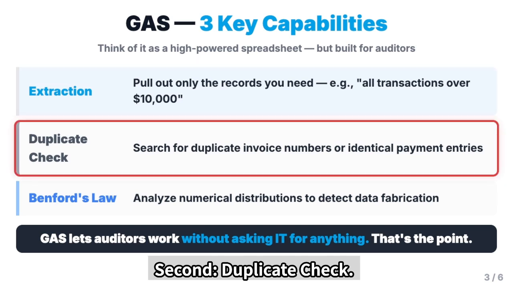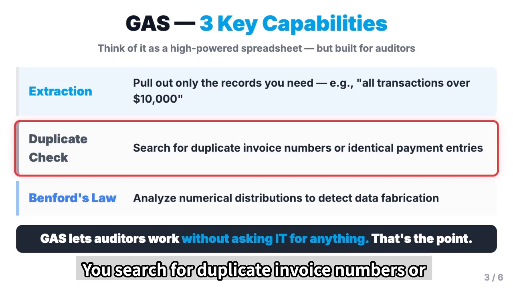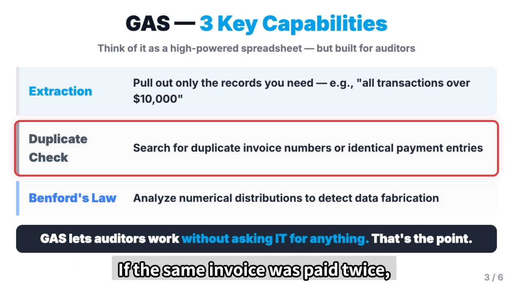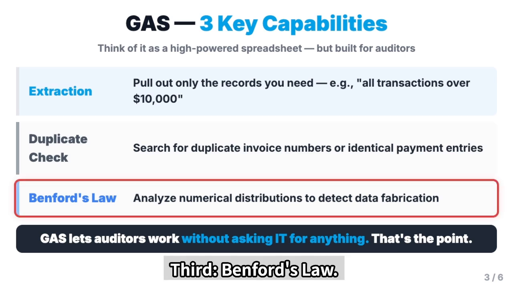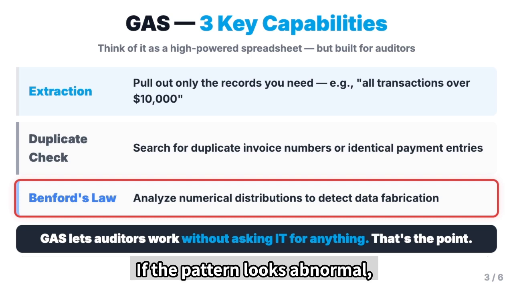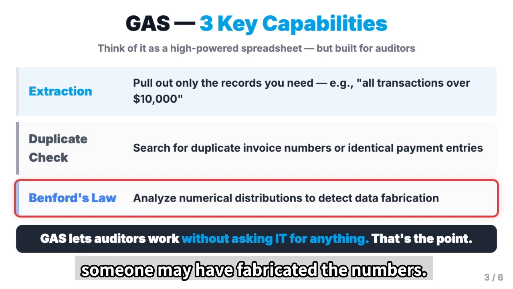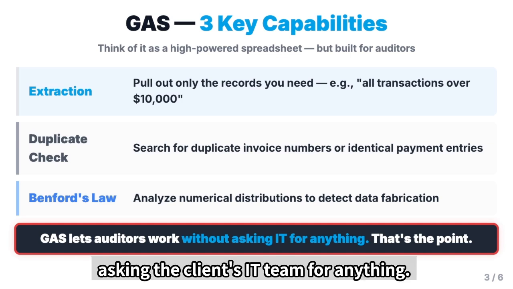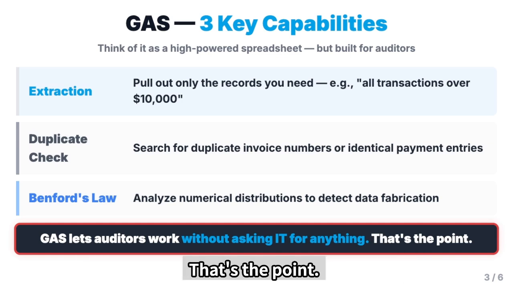Second, duplicate check. You search for duplicate invoice numbers or identical payment entries. If the same invoice was paid twice, GAS will find it. Third, Benford's law. GAS analyzes numerical distributions across your dataset. If the pattern looks abnormal, someone may have fabricated the numbers. With GAS, auditors can do all of this without asking the client's IT team for anything. That's the point.